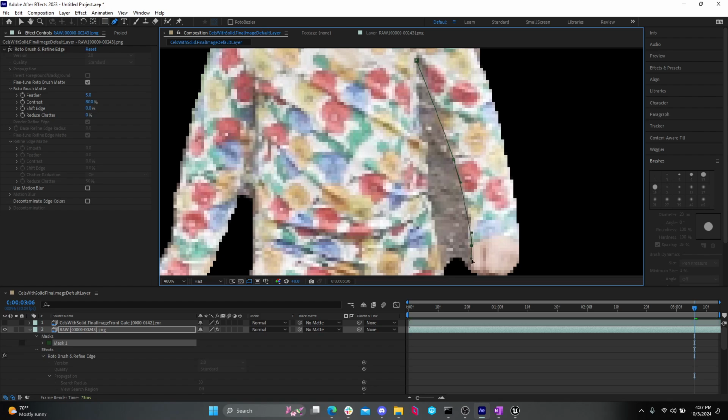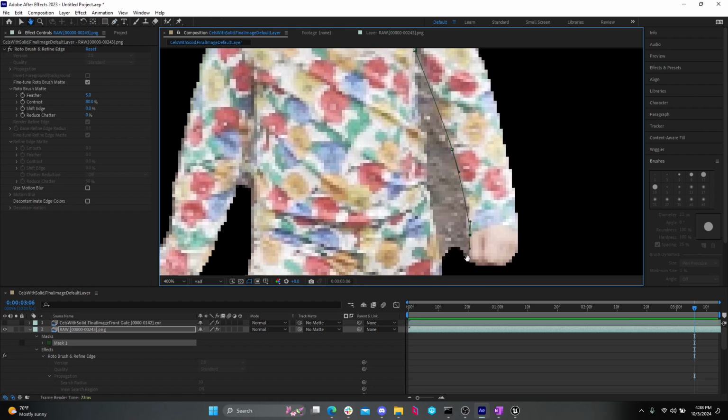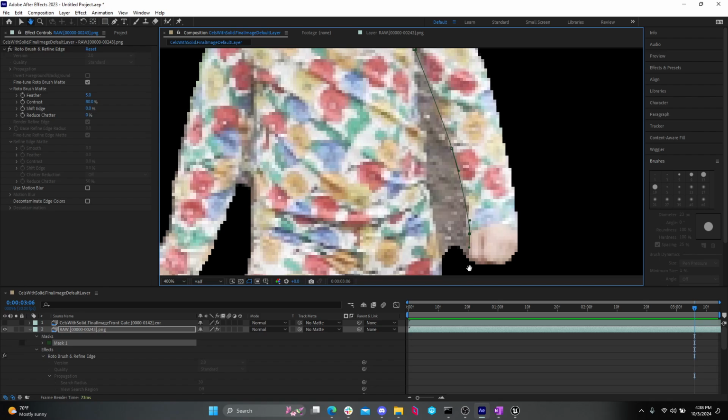As I said, the shirt has a little bit of nuance in it as far as wrinkles and stuff goes that you would probably want to mask out a little bit better with the pen tool. So good enough for now. See how it didn't do that propagation because I clicked freeze on the roto brush.